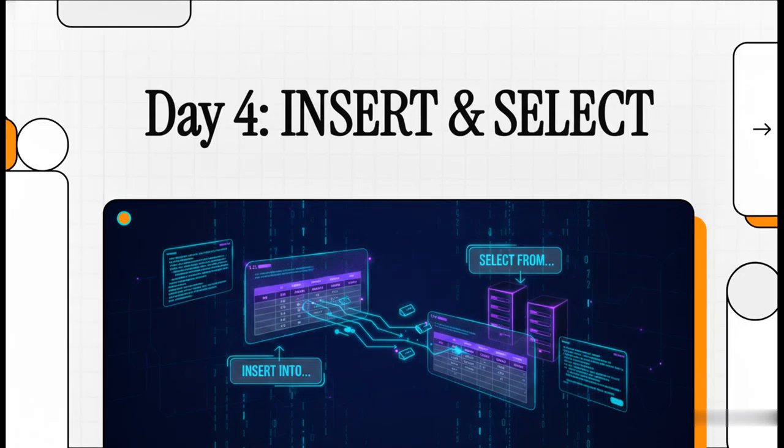We're officially on day 4 of the 45 Days Data Analytics Challenge, and I am absolutely thrilled you're here for today's explainer. We are strapping in and heading straight into our SQL Command Center today to learn how to actively push information into our tables and, honestly, just as importantly, how to get it back out.